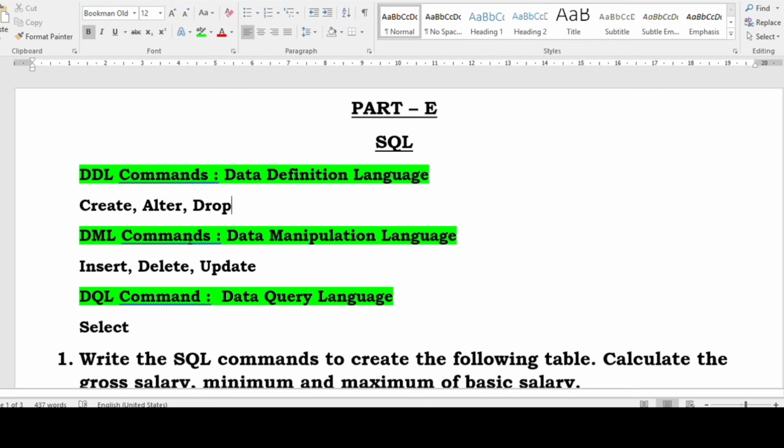Then we have DML commands, which is data manipulation language, which deals with records. As DDL deals with the structure of the table, DML deals with the records of the table, where you can insert records, delete records, or update the records. Means you can make some modification to the records. Here, alter will alter the structure with respect to DDL. If you have a table with 3 fields, and later you think you should have one more field, then you are altering the table structure.